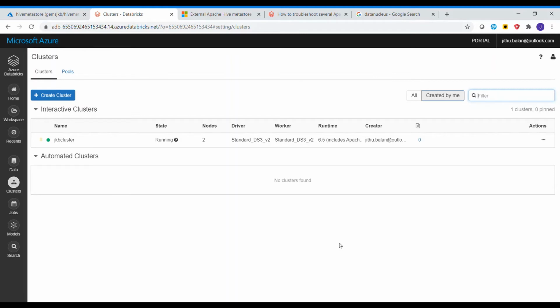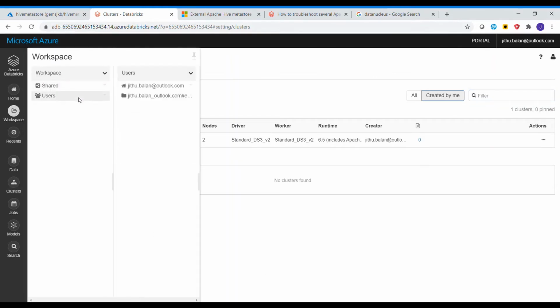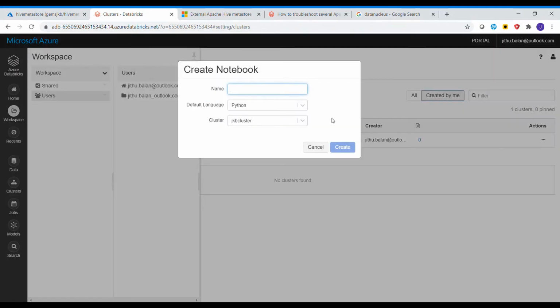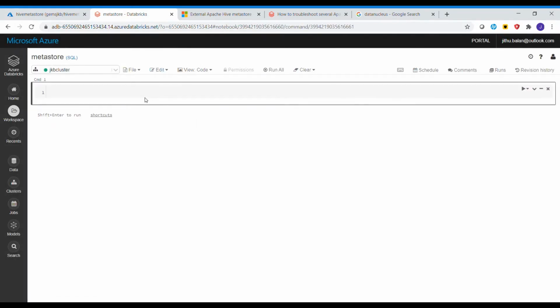Now our cluster is up. Now we'll go to the workspace, click on users. I'm going to create new notebook. So let me create SQL Notebook and name it as metastore. Click create. Okay, now what you need to do is let me create a database first. Create database meta demo.